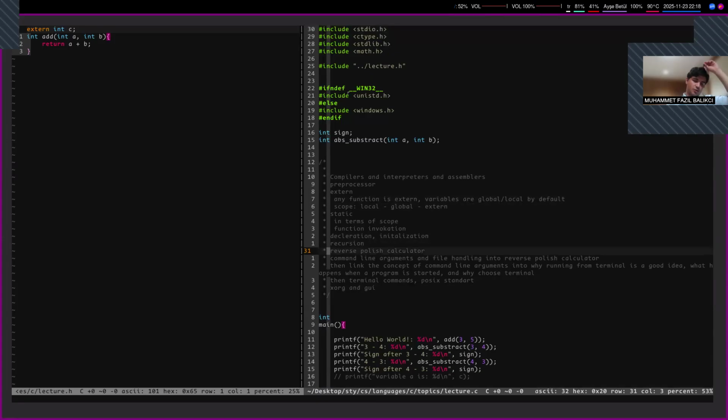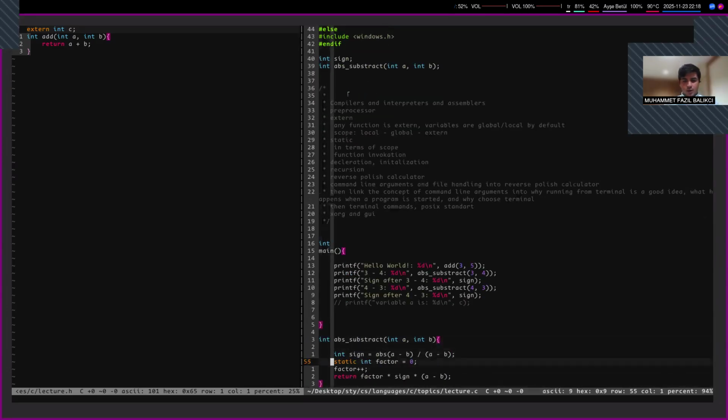So the priority list goes as follows. First, look for the variable, look for names in the local scope, then in the global scope, then in the external scope. So this is like so.